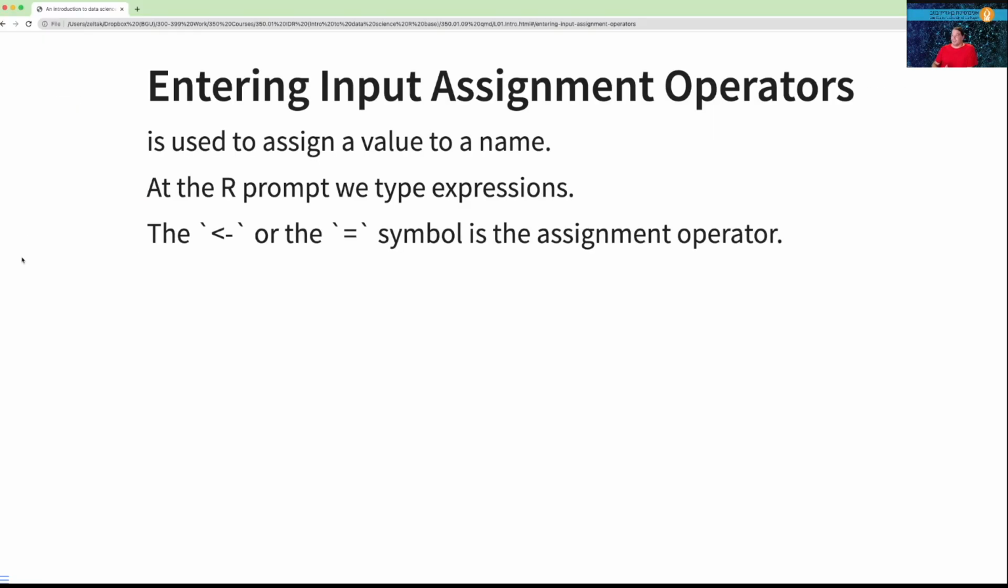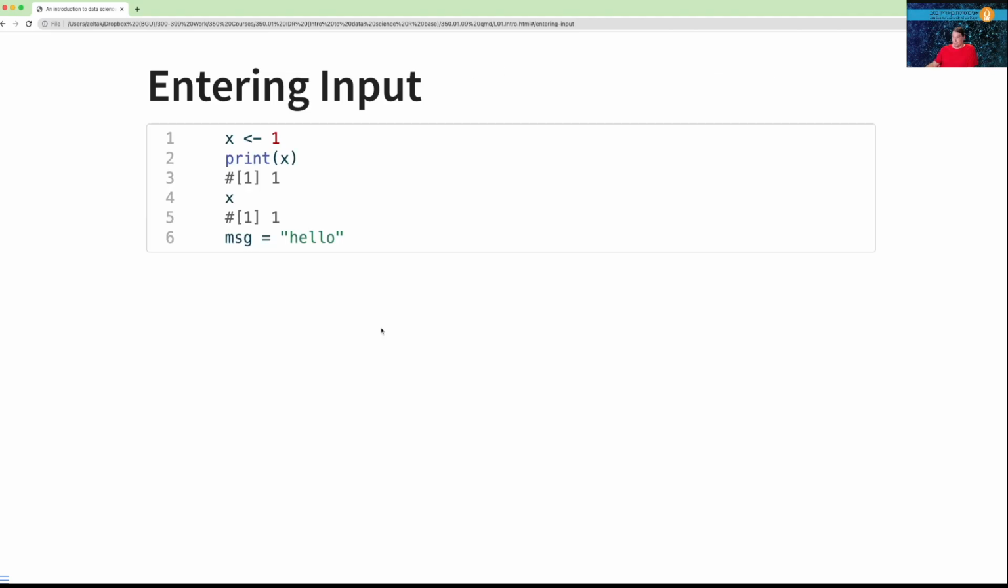Okay. Another key aspect is the assignment operator. This is used, and we've seen that slightly before, to assign a value to a name or an object. At the R prompt, we type expressions. The less than dash, or more commonly these days, the equal sign, is the assignment operator. For example, if we want to assign 1 to the object x, we can use x less than dash 1. And then we can print the value of x. And then we can even assign character values to the variable of interest.